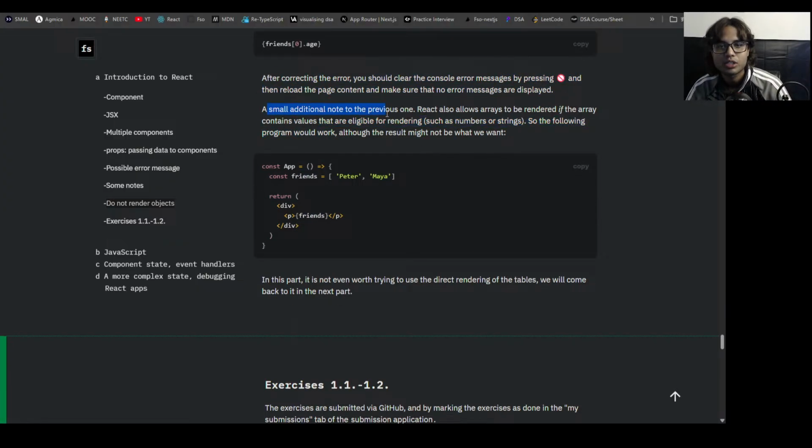A small additional note to the previous one also. React also allows arrays to be rendered if the array contains values that are eligible for rendering, such as numbers or strings. So the following works, although the result might not be what we want.